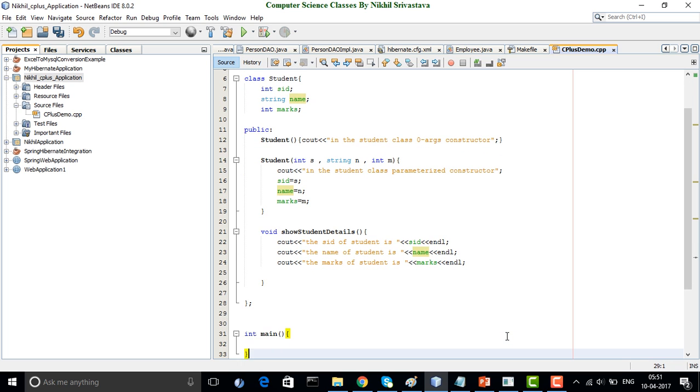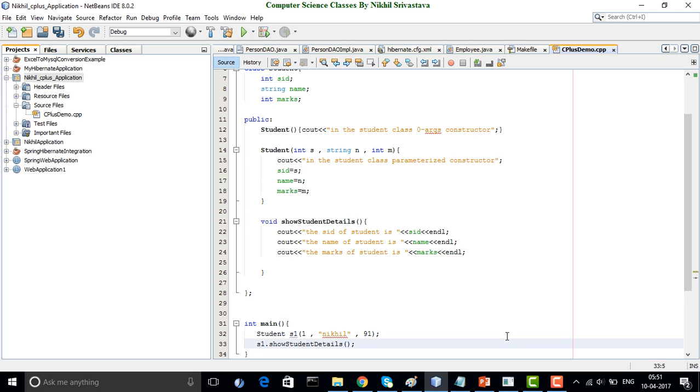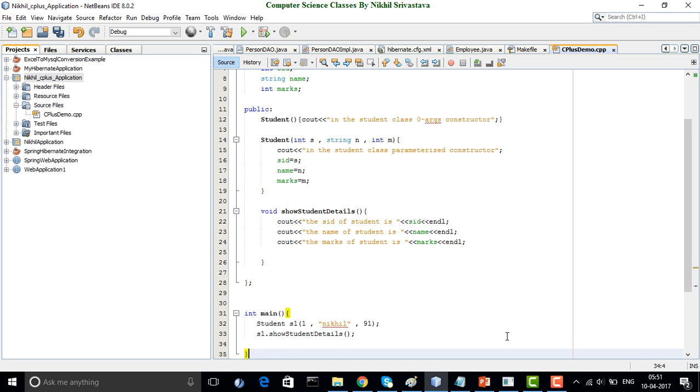For example, if I create a student object of the student class, suppose I create an object S1, I give it an ID 1, I give it a name, say suppose Nikhil, and then I give it marks, suppose 91. Okay, I say like this, and then I say s1 dot show student details. So this is my main method, and what will be the output? It is pretty obvious. Return 0. Okay, I write like this, and then I run this application.